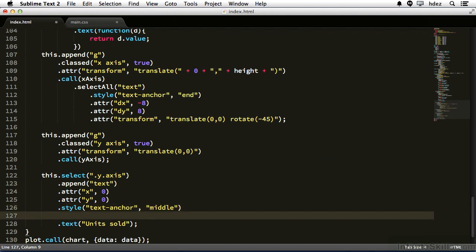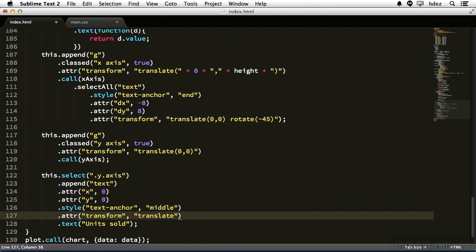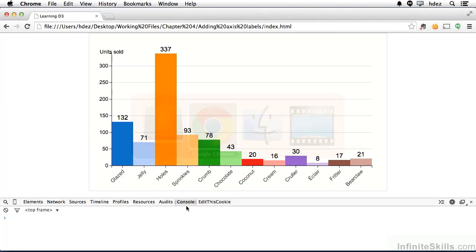Go back to the code, and now we need to set a transform for this particular text element. So .attr, because transform is an attribute, transform, and for the argument, we'll have a string that is translate, open and close parentheses, 0, 0, space, rotate, open parentheses, -90, and close parentheses. Save it and head to the browser. And now you can see that we did rotate it 90 degrees.